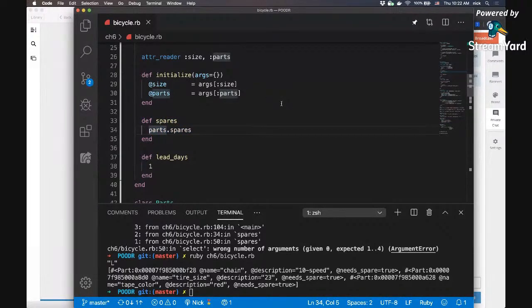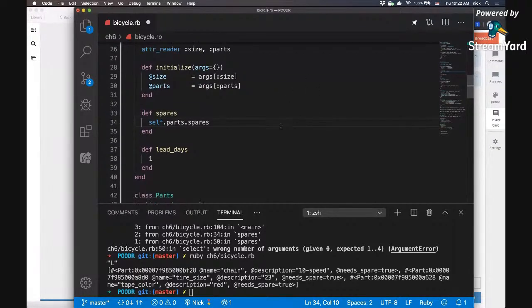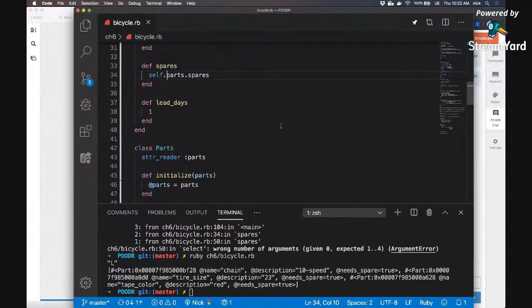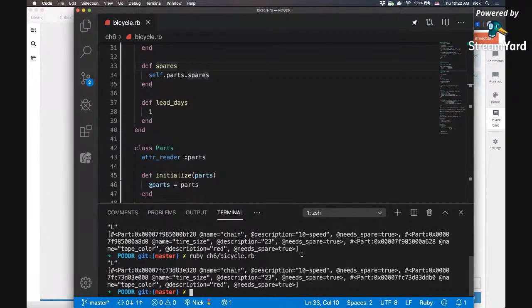This is kind of like the same thing as saying self.parts.spares. So if I run that, it's still going to work. So it still works even though I put the self in there.